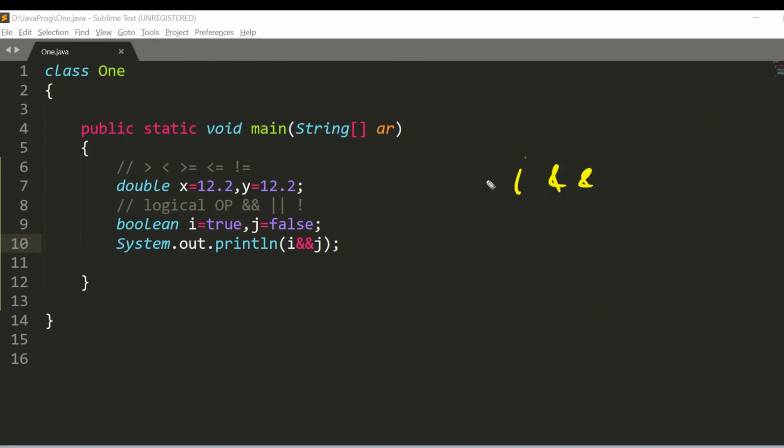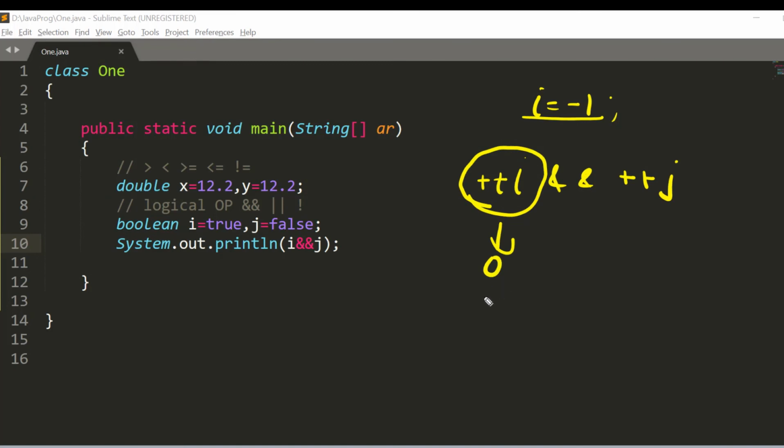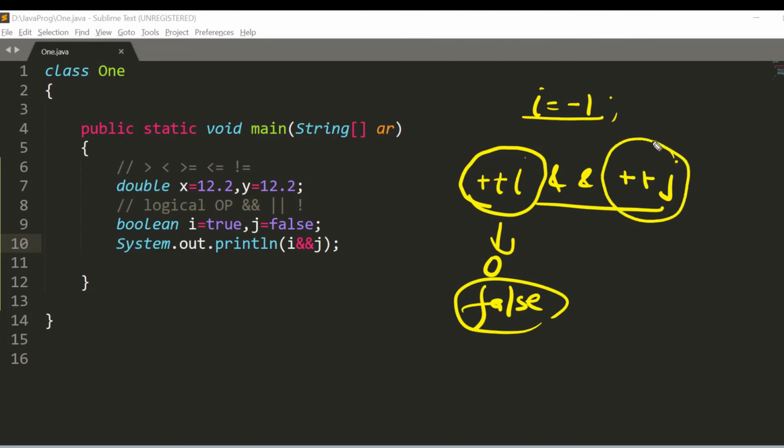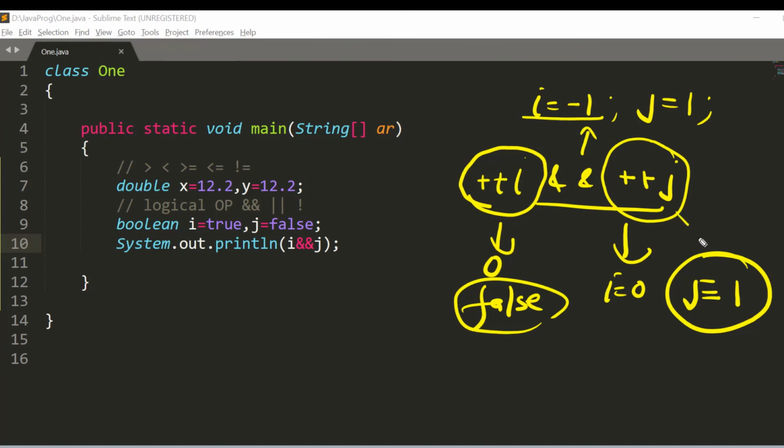Suppose I say ++i and ++j. Now if i happens to be -1 before this, what will happen? This is a pre-increment and will make it 0, and 0 means it is false. Now this statement never goes on to increment this j. If j is 1 before this statement, and we check the values of i and j after this statement, i will be equal to 0 and j will remain 1, because this will never ever change because of this shortcut nature of this AND.